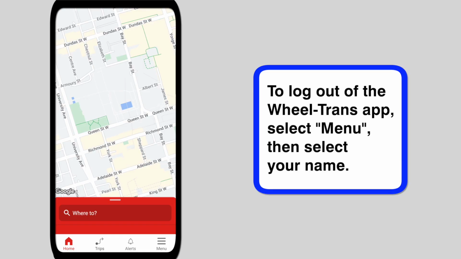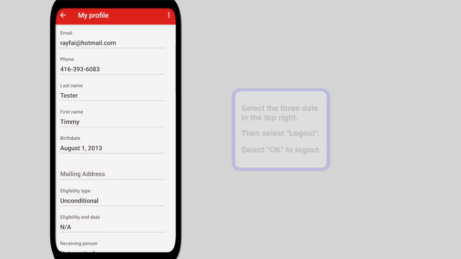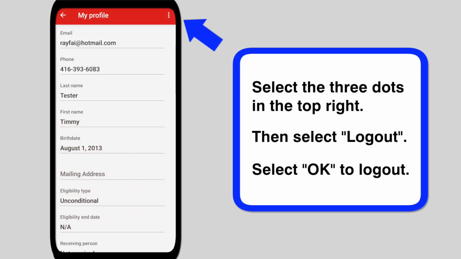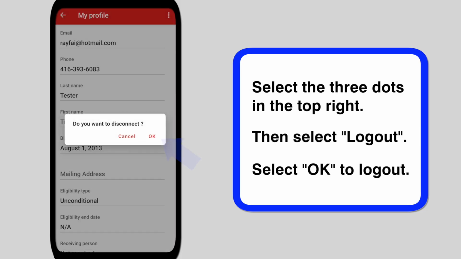To log out of the Wheel-Trans app, select Menu, then select your name. Select the 3 dots in the top right. Then select Log Out. Select OK to log out.